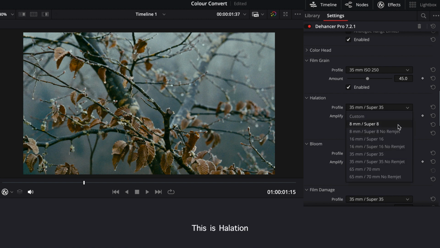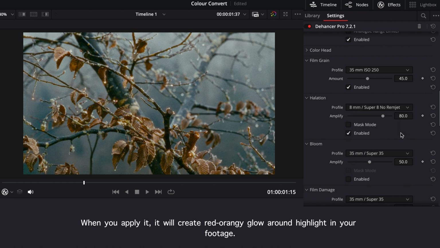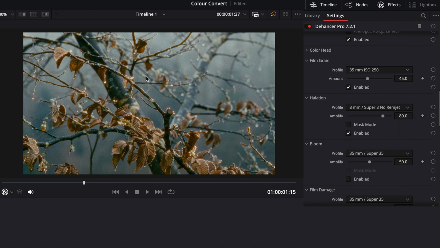And this is halation. When you apply halation, you would see red, orangey halos around your bright areas, which create a nice effect if you want to go for the film effect.